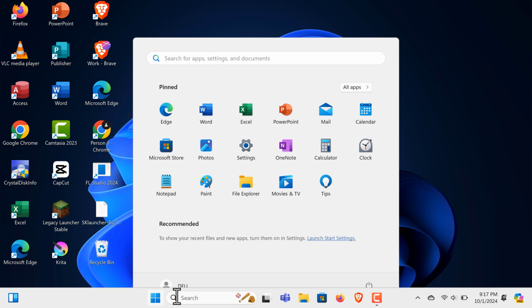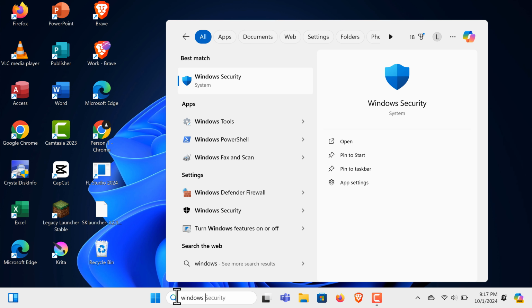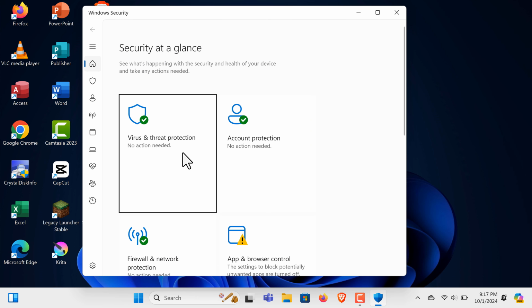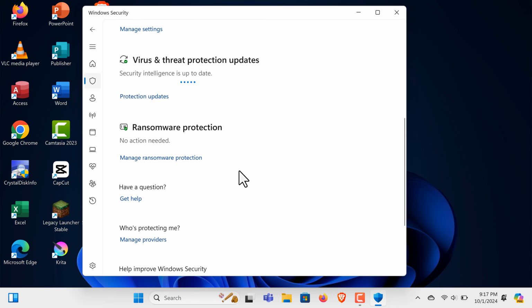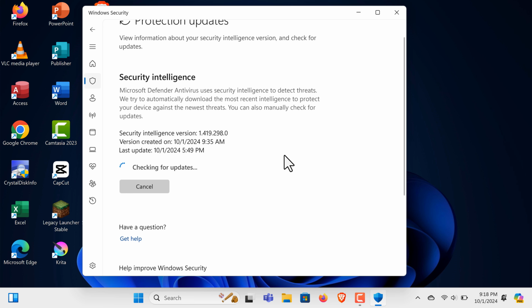Click on the Start menu, search for Windows Security, and open it. Once inside, go to Virus and Threat Protection, scroll a bit and click Protection Updates, then click on Check for Updates. If an update is available, install it to ensure your system has the latest virus definitions and protection features.